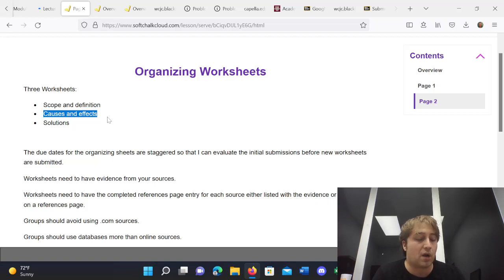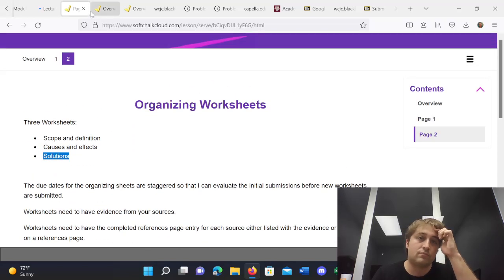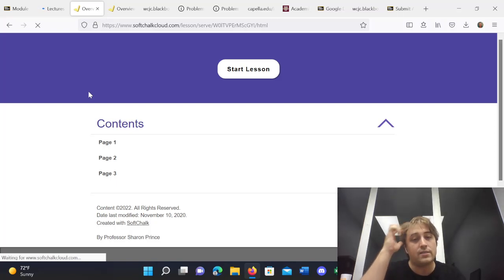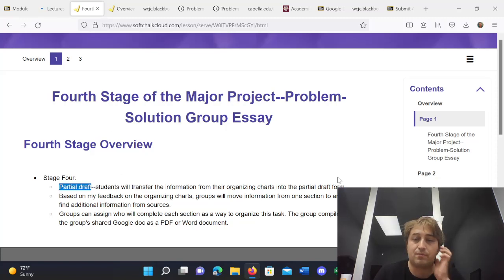So what are the causes of the problem that your project is covering? And what are the effects of the problem? And then you're going to do one organizing solutions. So what are the solutions to the problems you're discussing? And now we're in stage 4. So what is stage 4 of the project? So this is the stage where you submit a partial draft.